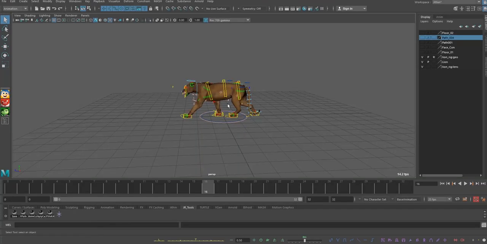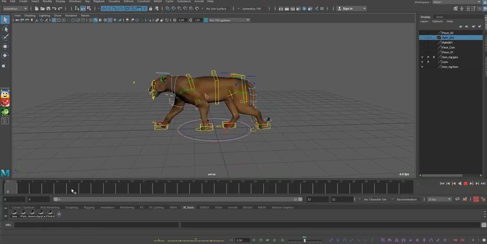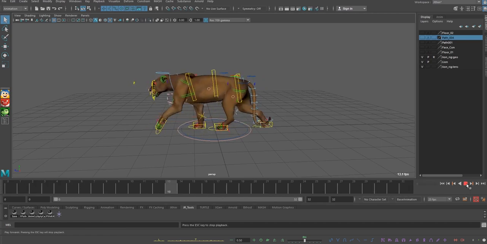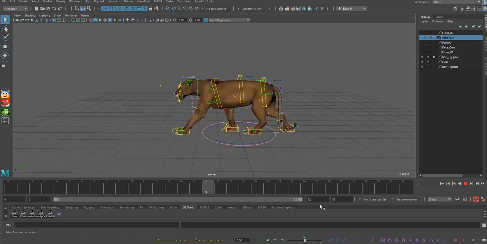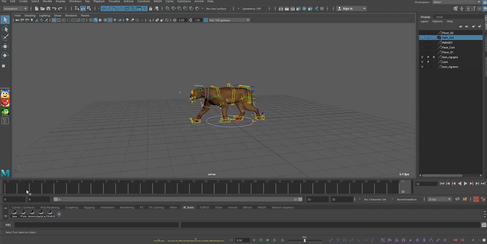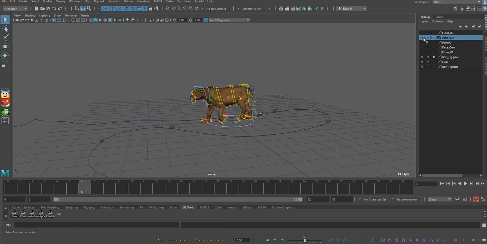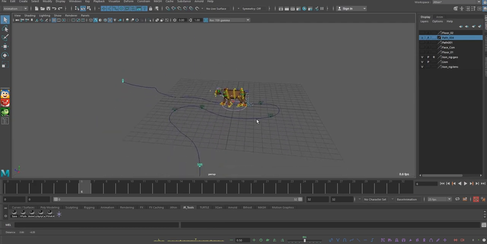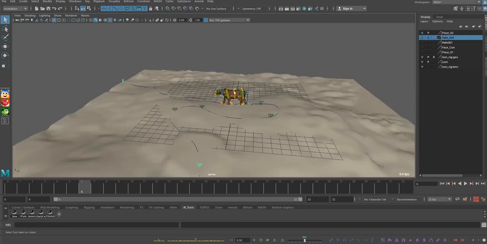Okay, this is our scene. As you can see, here we have a walk cycle. I'm just working on this walk cycle, and this rig is provided by Truong. Thank you so much, Truong, for this wonderful rig. That's it. This is the cycle, and I created a path for it. I created this path and I created a terrain.